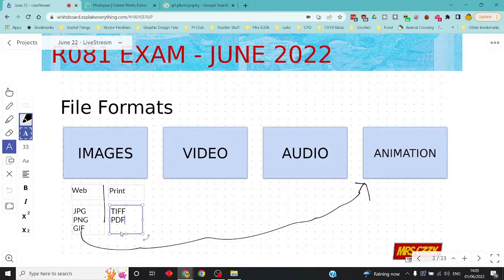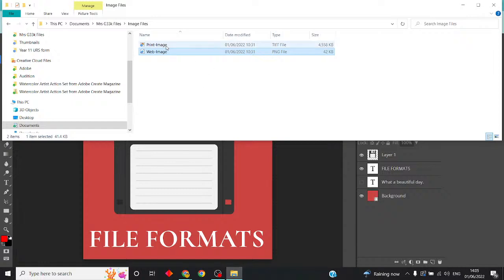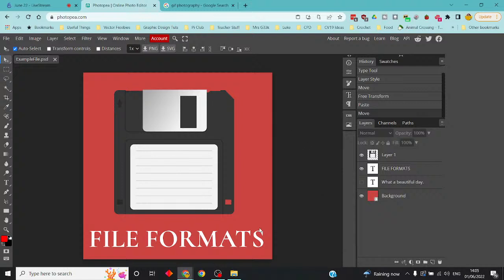Now, to give you an example of what I mean with the difference between these, I loaded up Photopea earlier and just created this tiny graphic here. It just has a lovely floppy disk, or the save icon as you youngsters know it, and file formats. Now what I've done is I've downloaded two versions of this. One is a print image, which is a TIFF file, and one is a PNG image. These are exactly the same size, exactly the same image, I just saved it as two different things.